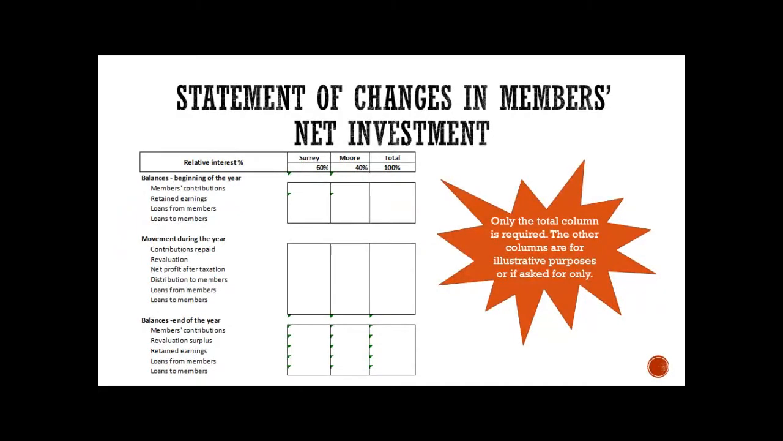Be sure to know what the statement of changes in net investment looks like. You only have to do the total column. Now, why do I show you the other two columns? That is how you will do your calculation to work out the amount for the total. You do not need to disclose the individual members' column amounts unless they specifically ask for it. And we reconcile the opening balances to the closing balances.